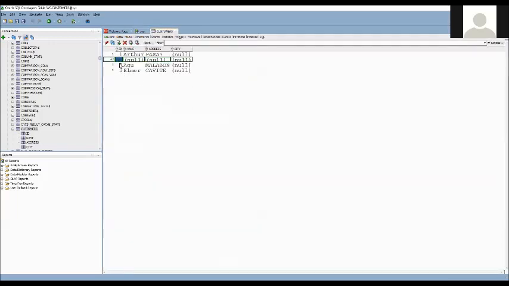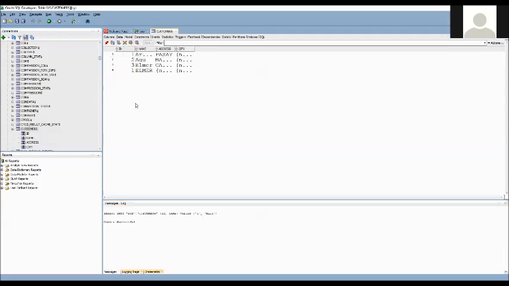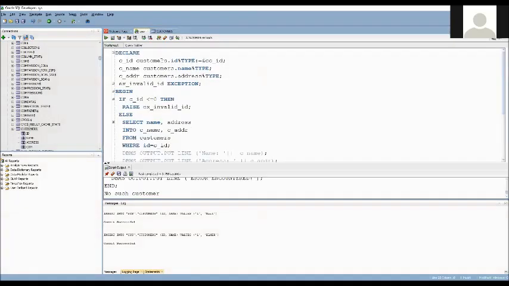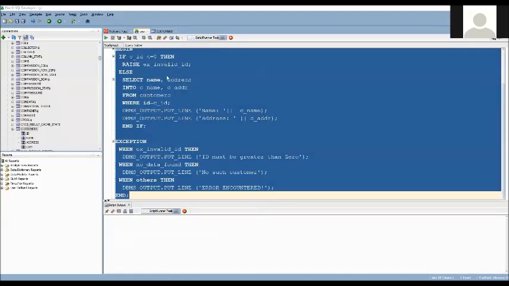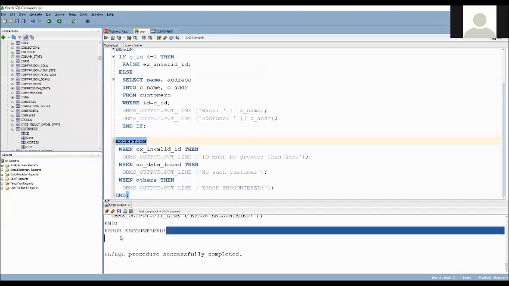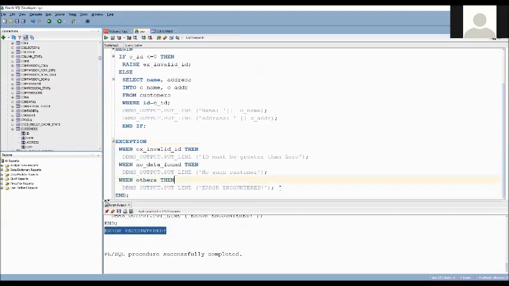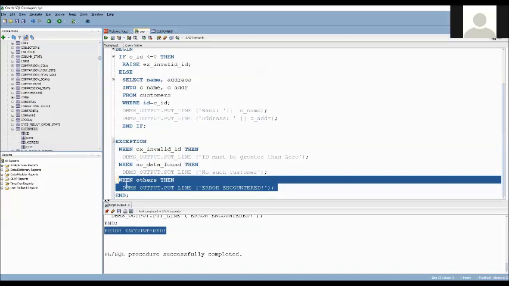Now let's try another example. I'll add the same number but a different name. So we now have ID number 1 and ID number 1, which are Arthur and Elmer. Let's select number 1 and run. Now the error is "error encountered." So we're here on the third exception.